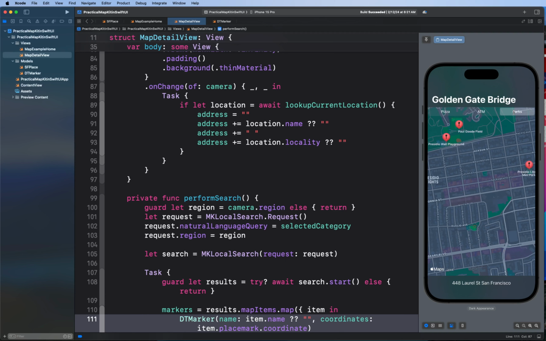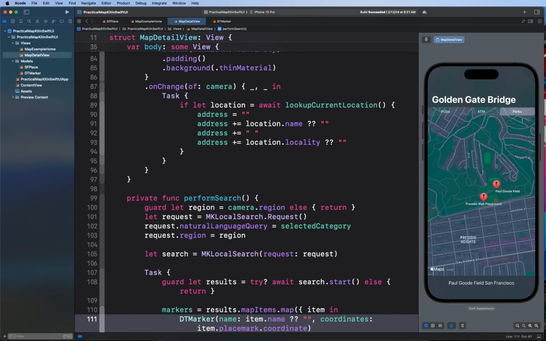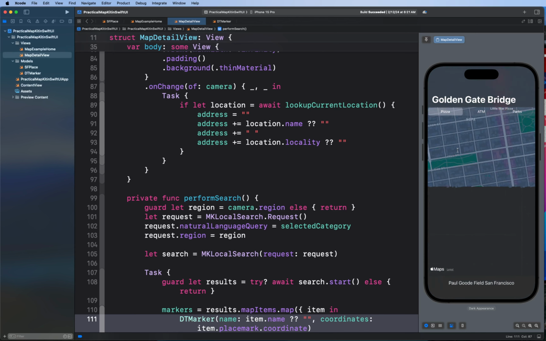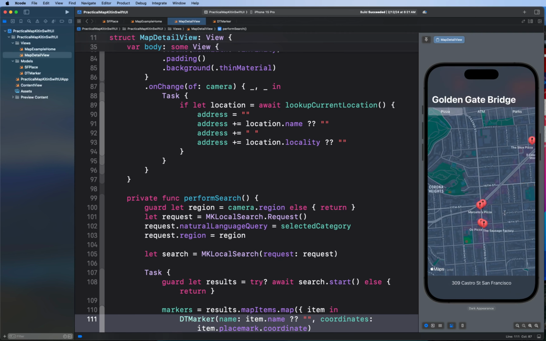Let's switch to the park, and you would see that parks are now being searched, and you can see all the park locations. And you can look for pizza, and there are a few pizza places present in San Francisco City.